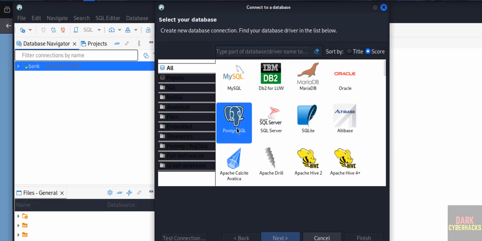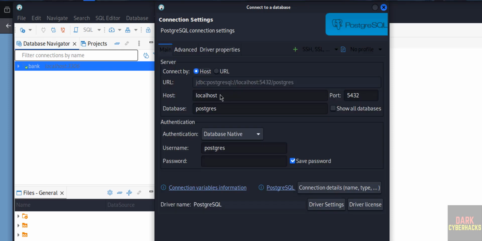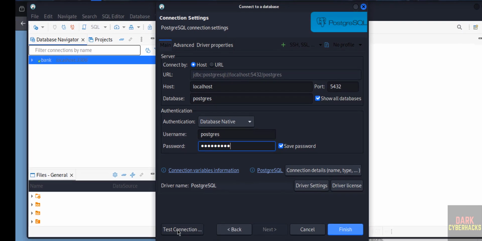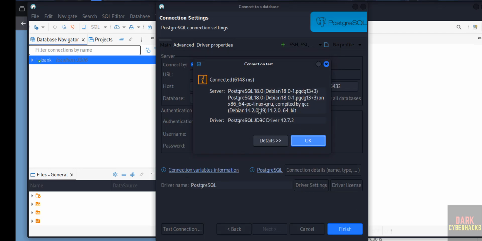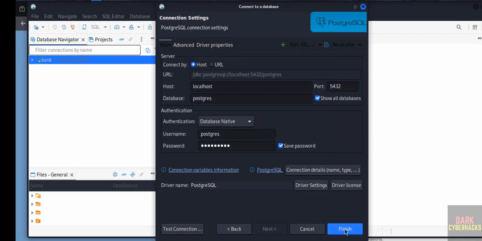Click on the connection, then select PostgreSQL, then Next. See, PostgreSQL is also installed on this one. Port number is 5432. Then select Show all databases. This is the username. Then provide the password. Then click on Test Connection. Click on download drivers. See, successfully connected to PostgreSQL server 18.0. Click on OK. Click on Finish.